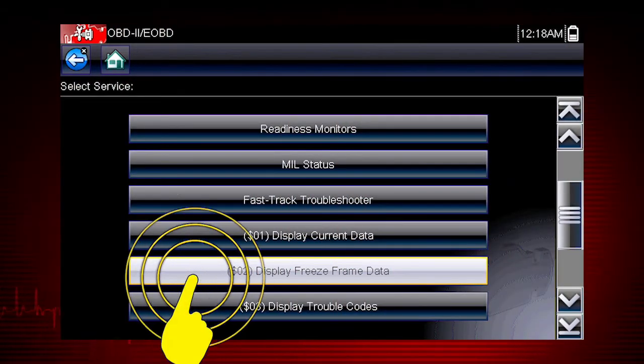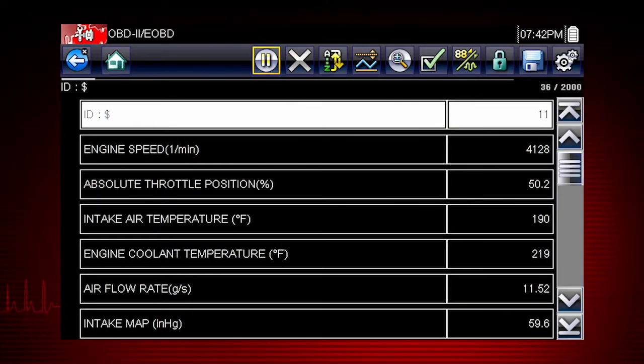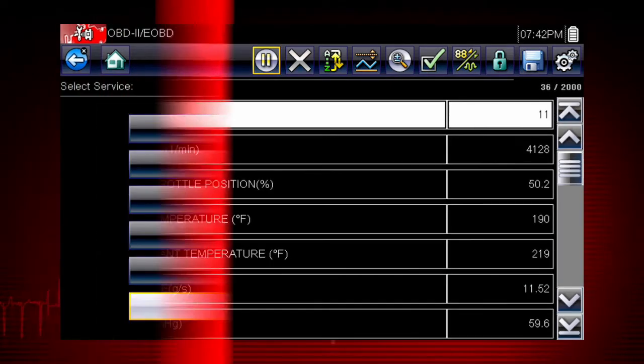Mode 2 displays freeze frame data. This is a record of vehicle data parameters captured at the moment a fault code was set. This can give valuable insight into the operating conditions of the vehicle at the time of the fault.